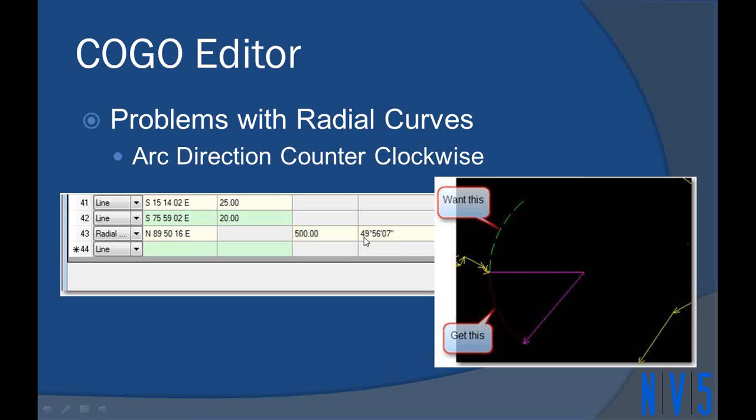I also tried a negative included angle, and what it did then is it went counterclockwise all the way to here.